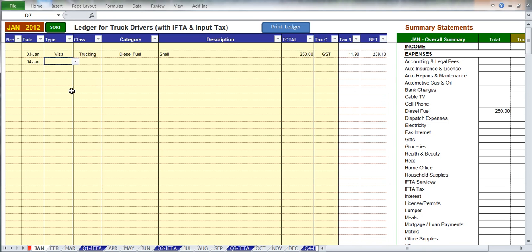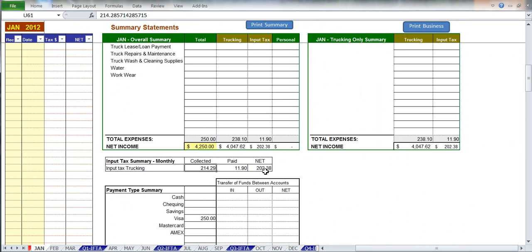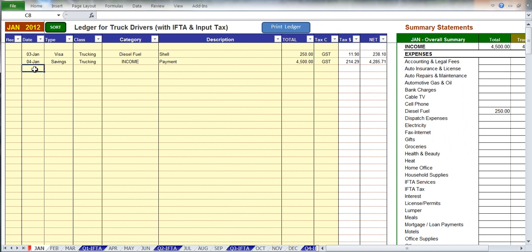Fourth of January, we had something going to our savings account, and it was trucking, and it was income. And we had a payment. You can put in a note there of any kind, put in the amount, and it'll calculate the tax for you and the net balance, and you're all set. Going to the right, you can see everything's being populated for you automatically for income and expenses. It shows you the amount of taxes paid and collected, making remittances real easy for your GST or HST.